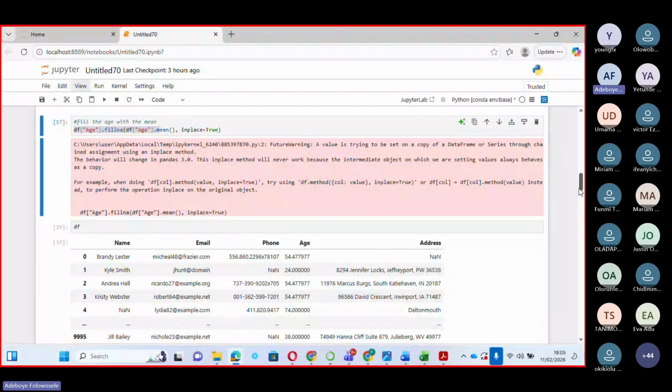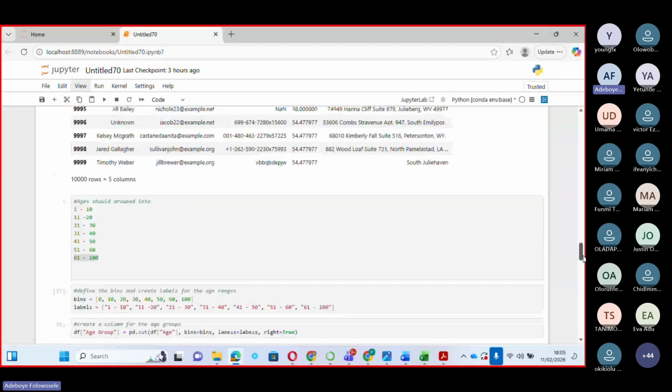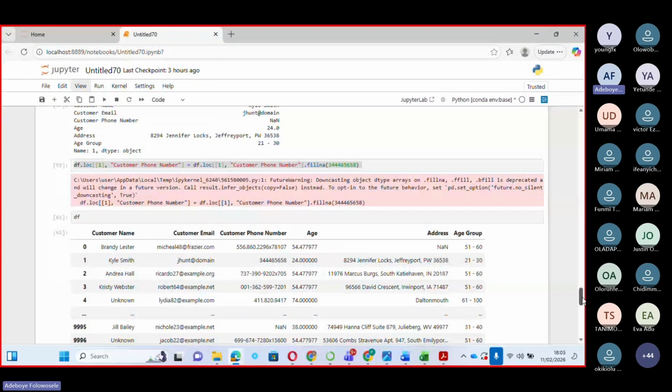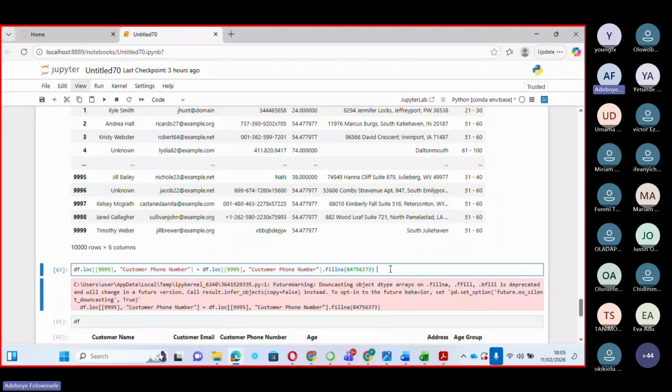And the second one I did with name, I filled everything with unknown. But if I want to fill them with different things, then I have to do them one by one, like I've done this. Customer phone number for this, and also customer phone number for this, if I want to fill them separately. So take note of that. Because they are different, that's how you are going to do it, one by one.